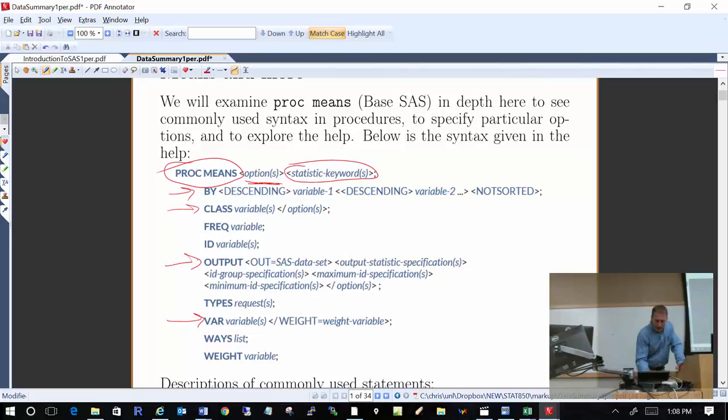Another new statement that we're going to look at is output. What this says is that, after you do these calculations, you have it printed to the screen. Very often, you want that output to be saved for you in a new data set. The output statement tells SAS to do that, where you specify out equals the particular new SAS data set that you're creating.